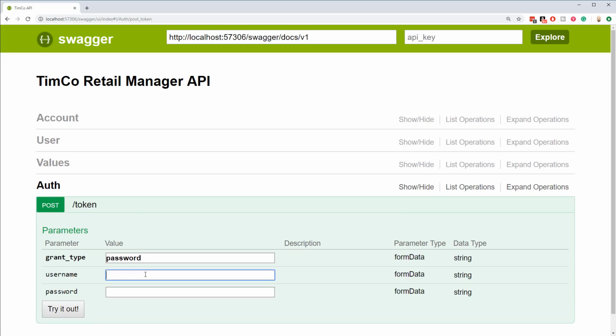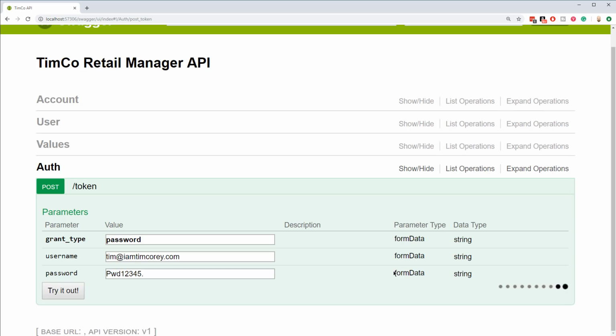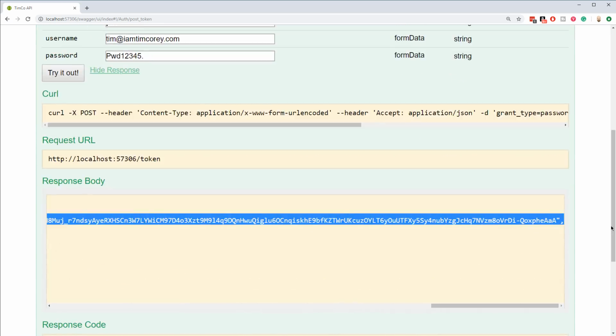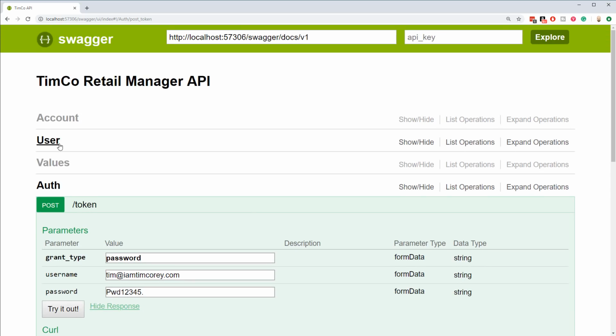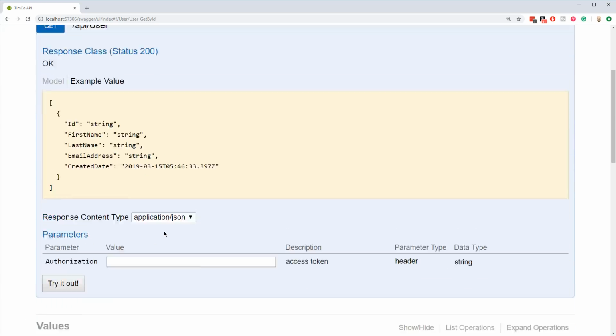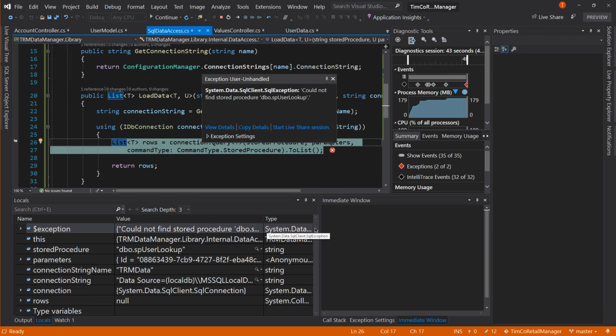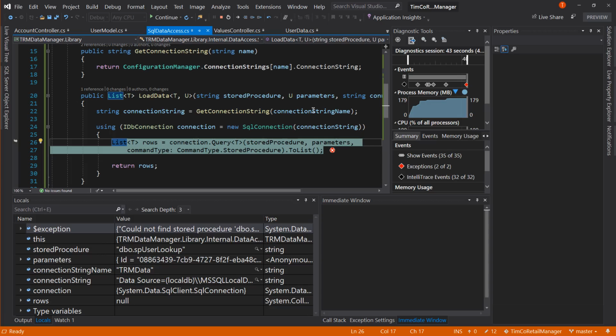Auth, token, username. I should have saved my token. That's okay. I can get a new one pretty quickly. User, get user, bearer, try it out, and it says could not find store procedure. Interesting. Still can't find it.